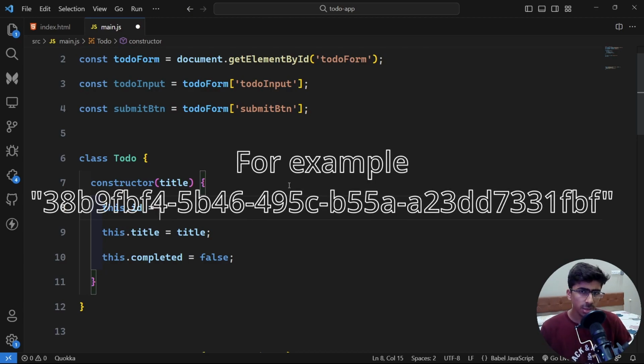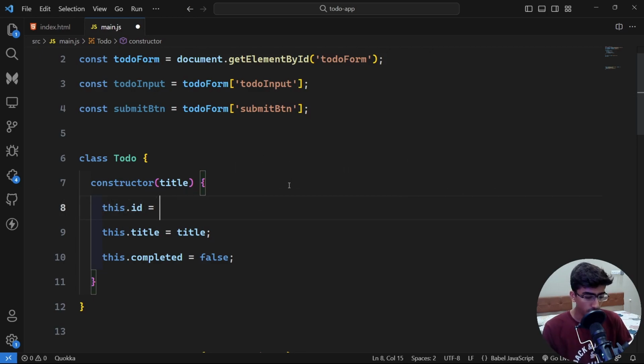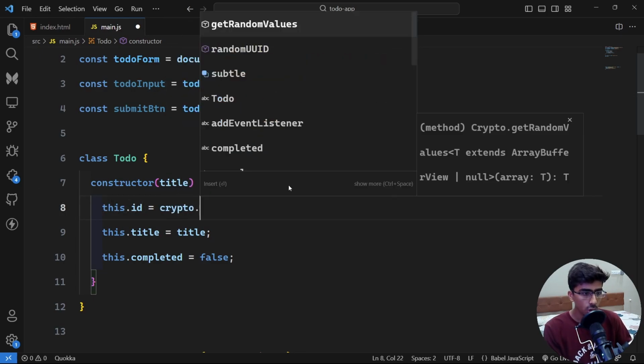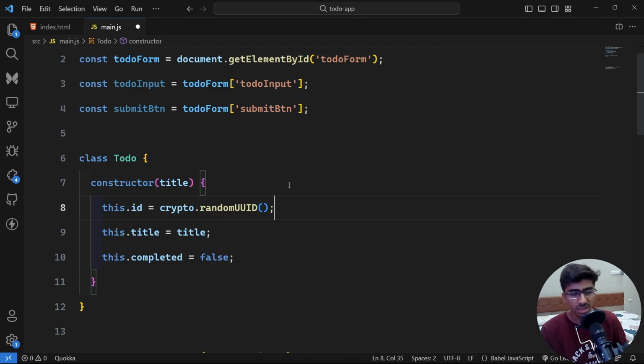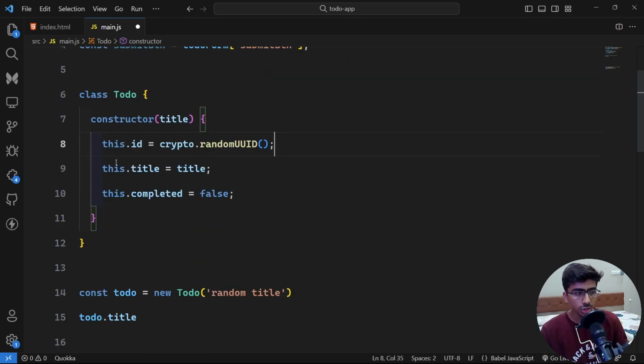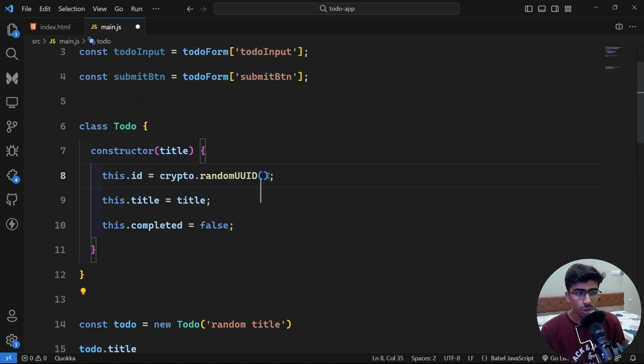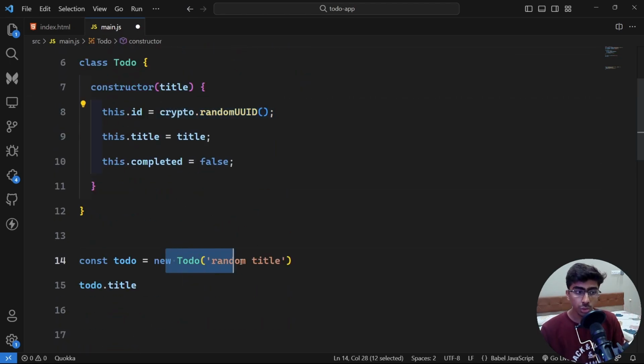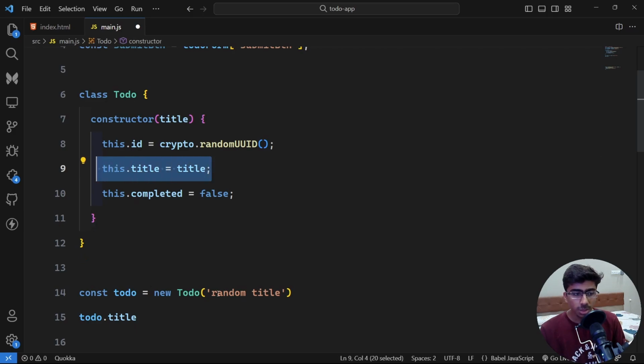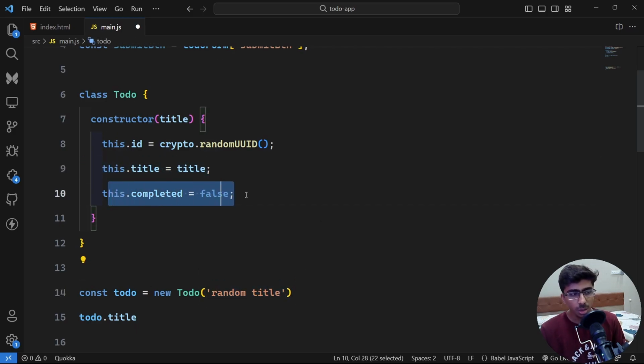We can simply generate a UUID with an inbuilt function called crypto.randomUUID, as simple as that. So this is going to assign the ID inside of our object to a random UUID. Whenever a new todo is created, the title will be the title that we pass in and completed will be false.